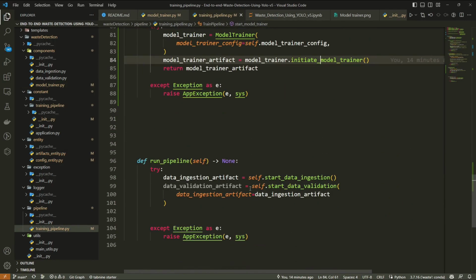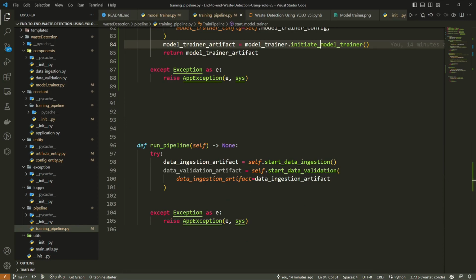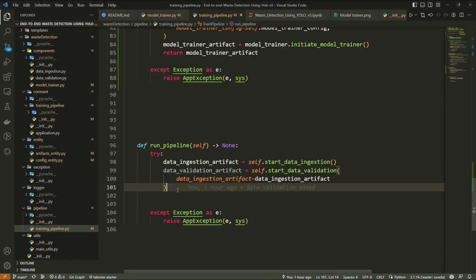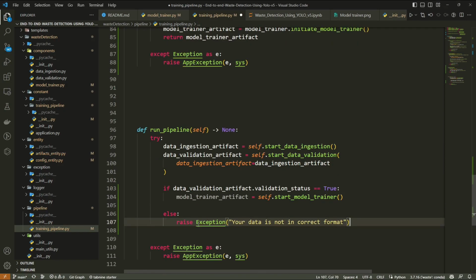Now let's add it in my run pipeline as well. But before adding it to my run pipeline, as I already told you, first of all, I will check whether my data validation has successfully run or not. If the status is false, that means there is some issue with my data, I won't be starting my model trainer. And if it is true, that means I will start the model trainer. So I will write one else condition here. Just let me show you. Yeah, so this is the simple condition I have written.